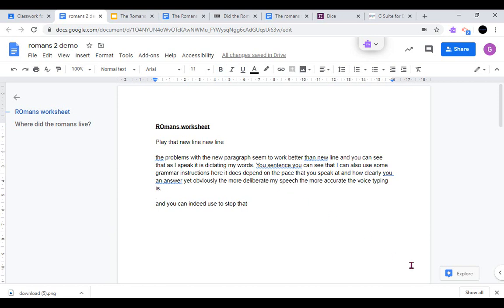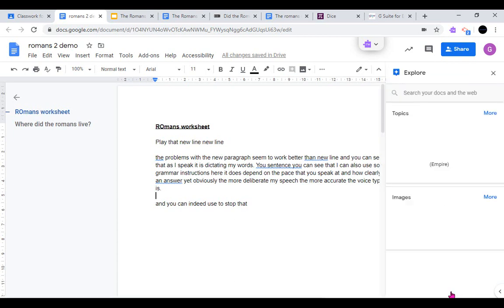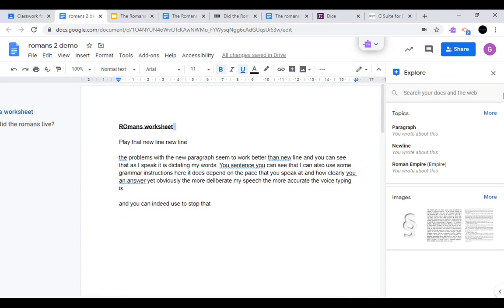The next bit I'd like to show you is down in the bottom right corner. You can see the Explore tool. Anywhere you see this tool on G Suite apps, that's the option to explore. And if I press Explore, it is going to read my document.